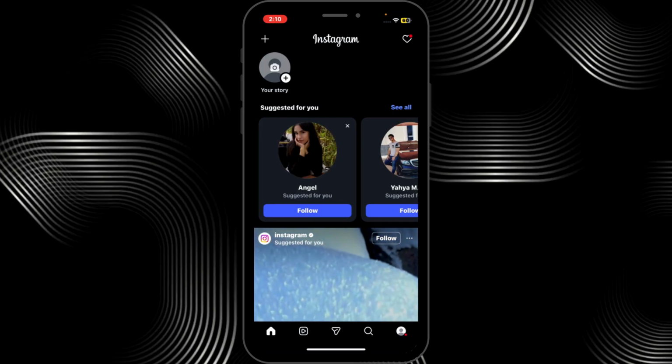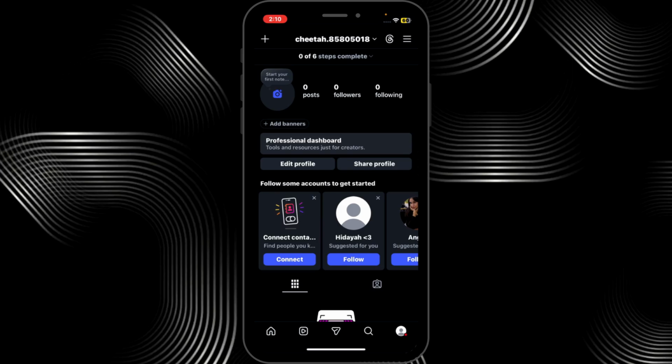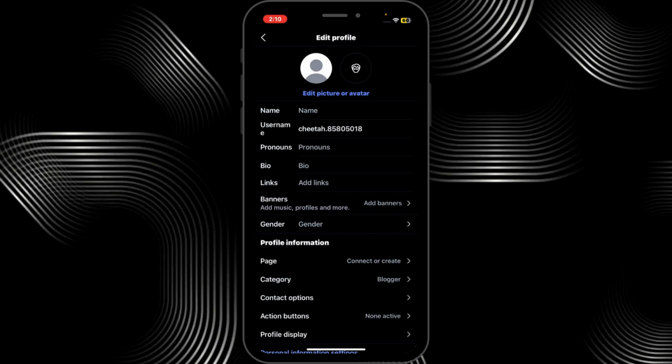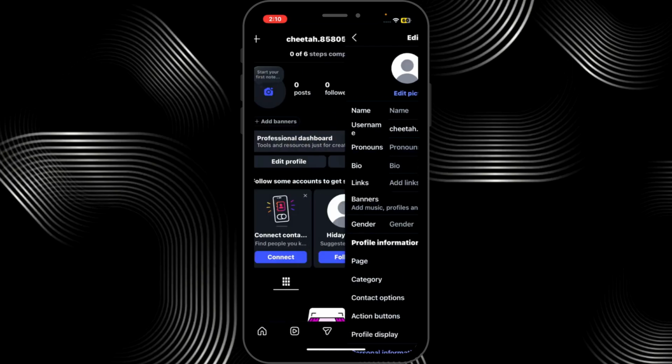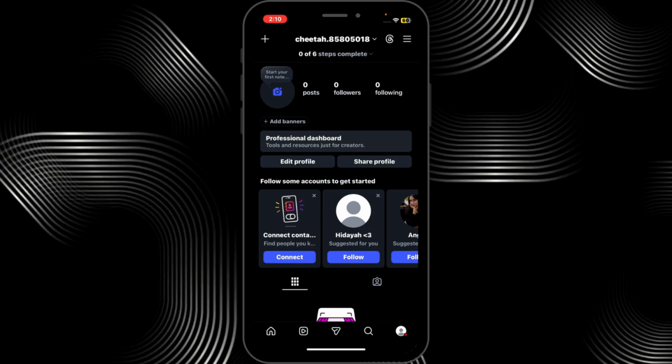Now, once you create your account, all you gotta do is just add the profile picture and hit edit profile here to add username, pronouns, bio, links, banners, etc. And now what you're gonna do is switch to a creator account.